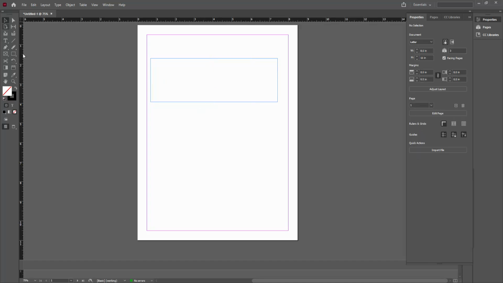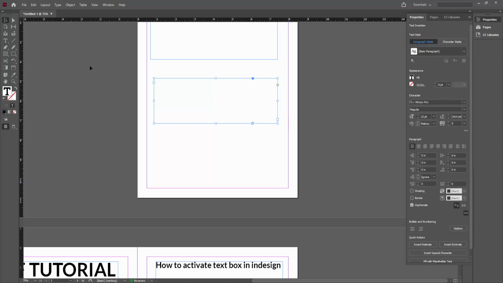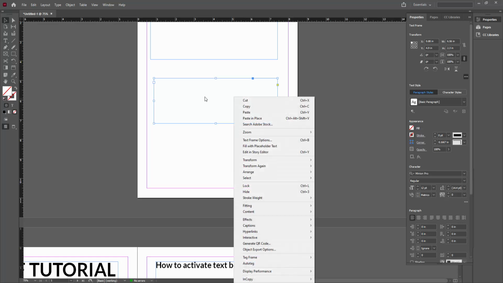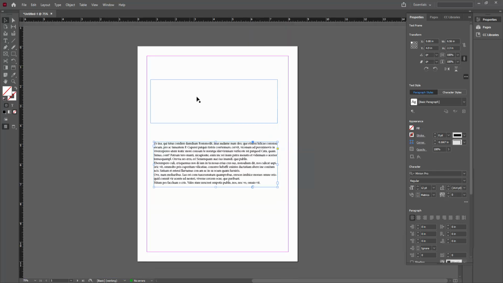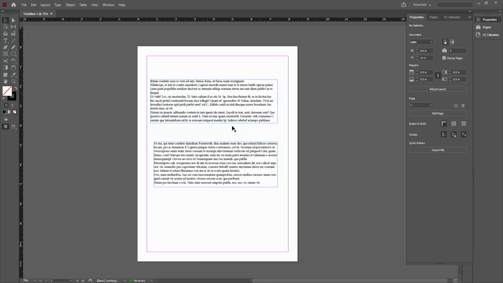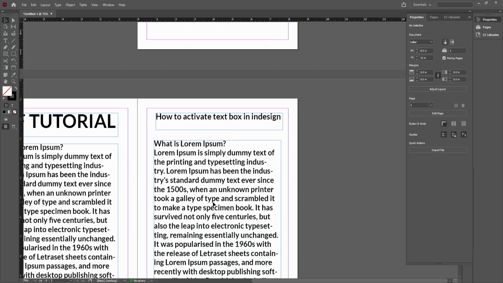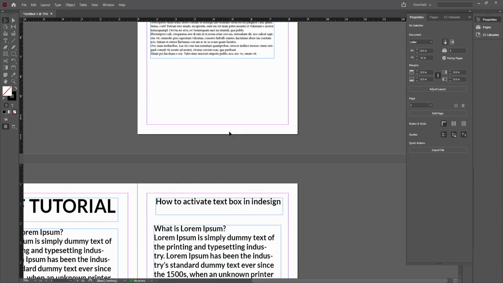For the second way, press T on your keyboard and drag to place the text box. Now right-click and click Fill with Placeholder Text. Now select the text box, right-click with your mouse and click Fill with Placeholder Text. Now here, our two text boxes are activated. Now you can see how to activate a text box in InDesign very easily.